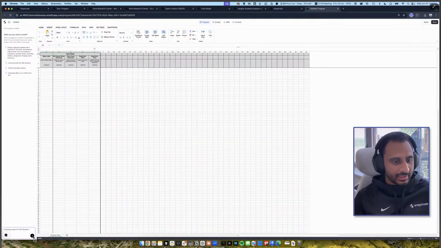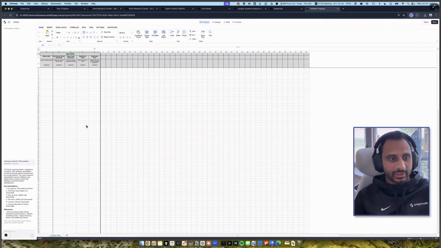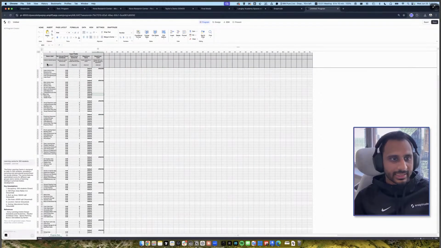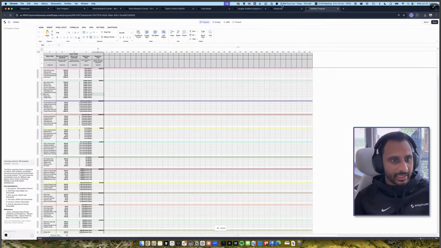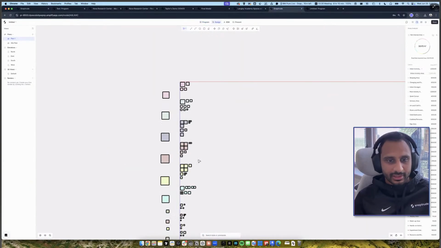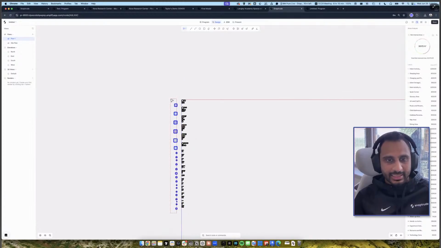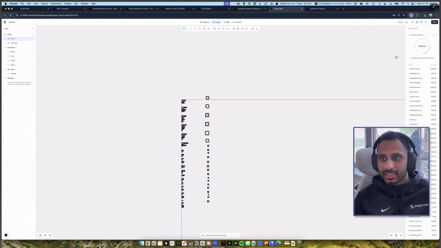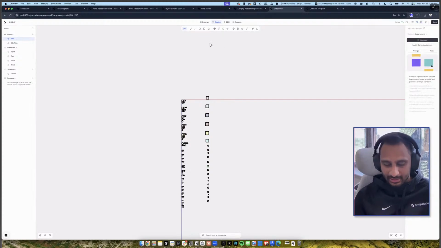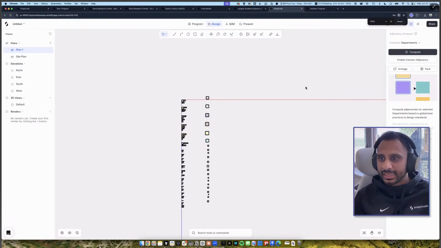So you can create a learning center. Right now it would just give you the adjacencies. This is the program which is created now by AI, and these are the building blocks which are created. And these are the departments and these are the spaces. So I'll just deal with the departments. I'll zoom in a little bit so you can see it.